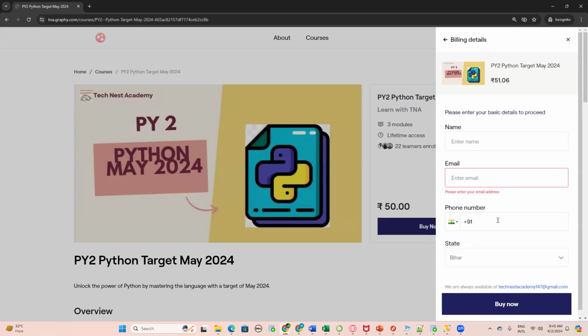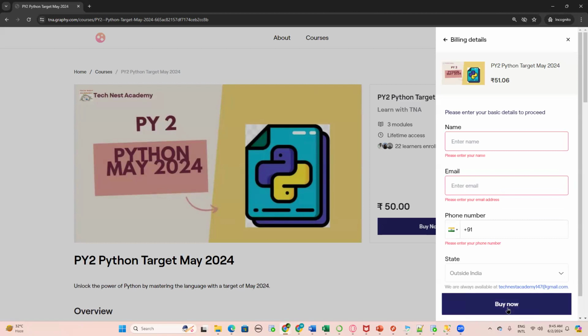Here you have to give your phone number. If you are from outside India, you can select any other country name. Then you have to select your state. If you're not from India, you have to select outside India. Then you have to click on buy now. Once you click on buy now, you have to make the payment of 50 rupees. Once the payment is done, you will get a notification on your email ID. Is this step clear to everyone?